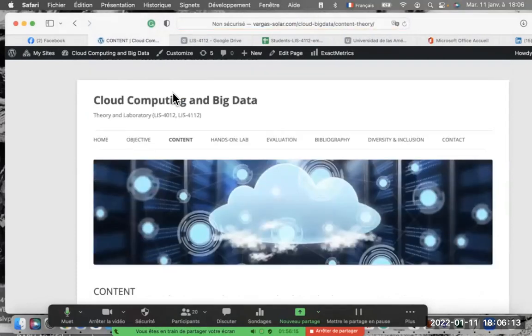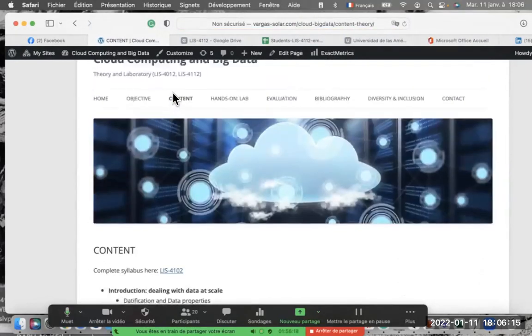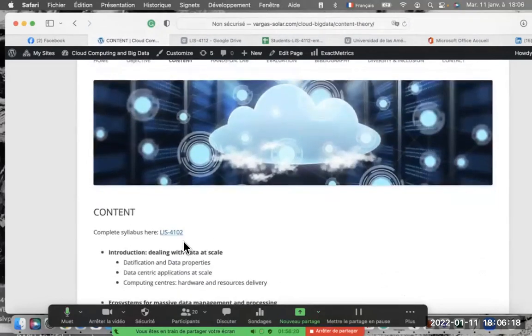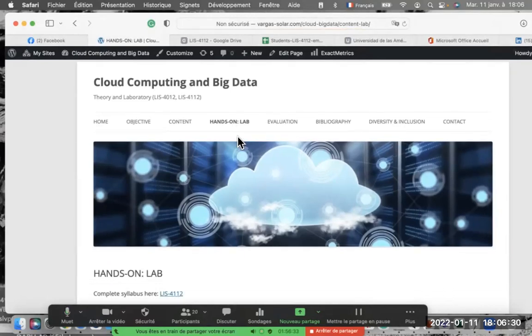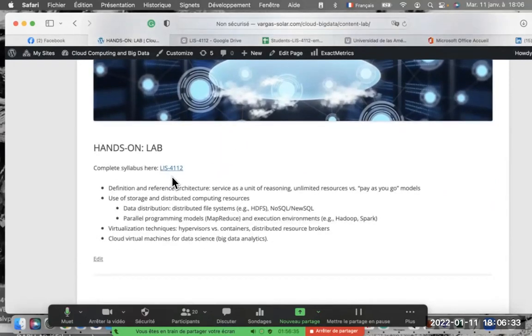Then there's the content. The content is related to the theoretical course. I will not discuss it here, but anyway, the syllabus is always there. And today we are on the lab, so the section of the site devoted to the lab is called hands-on lab. The syllabus is here. There you have many different explanations, but the important thing is that you have the topics that we are going to touch. Anyway, I'm going to open it.